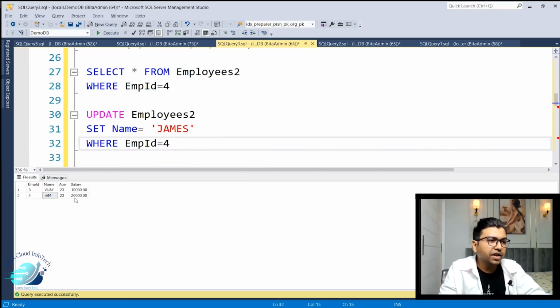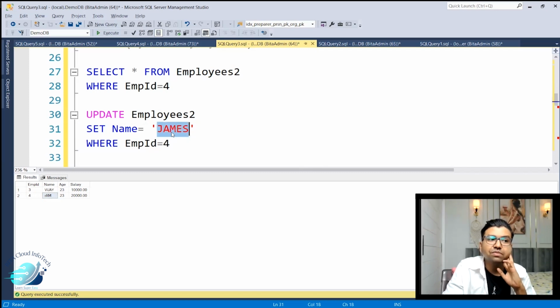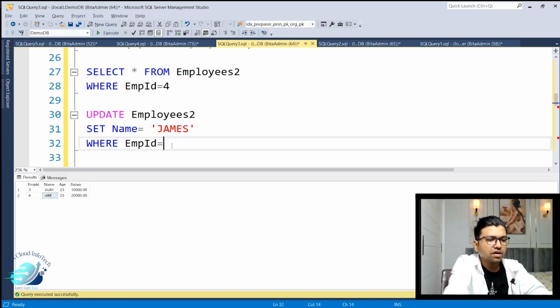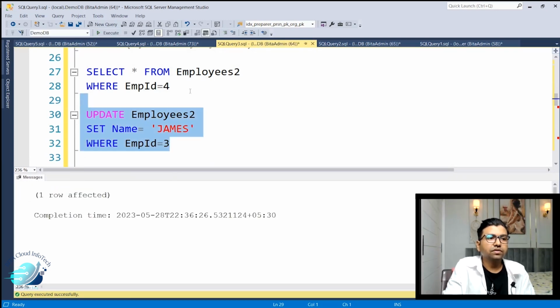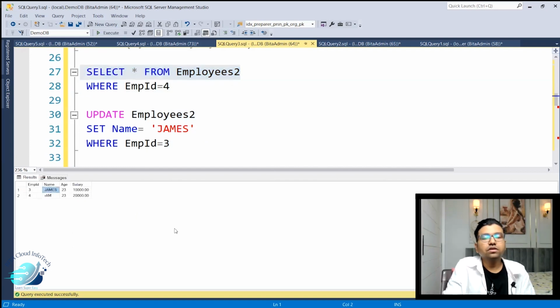Right now, where there is a 4, there is a Ram. Okay, instead of Ram, I wanted to update with James, or maybe let's say my name so you can remember easy. Instead of Vijay, I wanted to update here James. Okay, let's do. Done. Now let me run select star from employee 2. You see, James is updated.